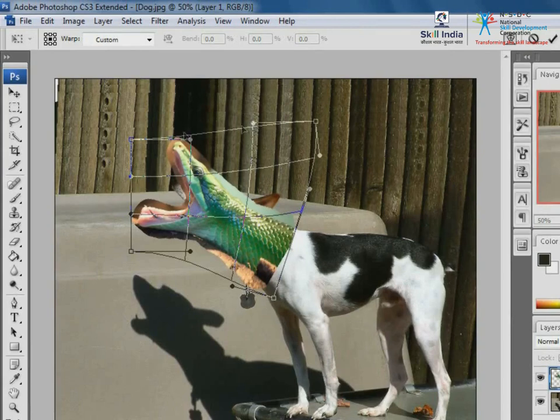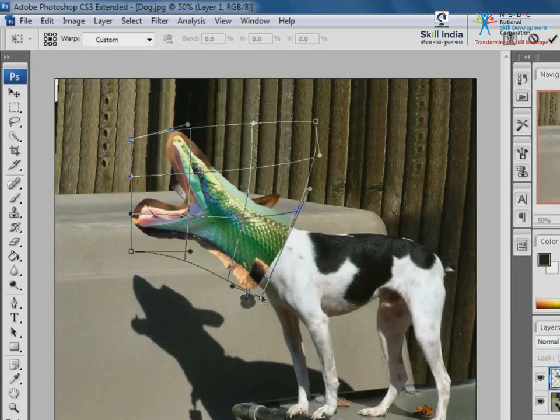It is simple to use. Just click and drag these points. Practice and only practice will help you in using any tool effectively.